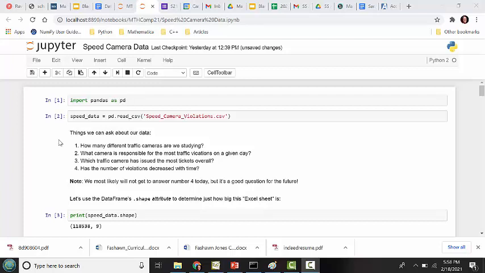On Wednesday, we introduced the Pandas module, which houses our series and data frame objects, and we got some practice with interacting with an object-oriented program design and the concepts of attributes and methods. We were able to apply this to our speed camera violation information in order to answer a question: how many different traffic cameras are we actually studying in this data set?